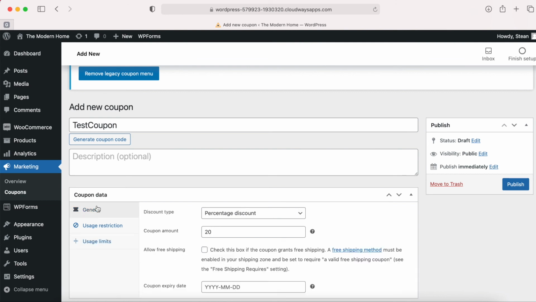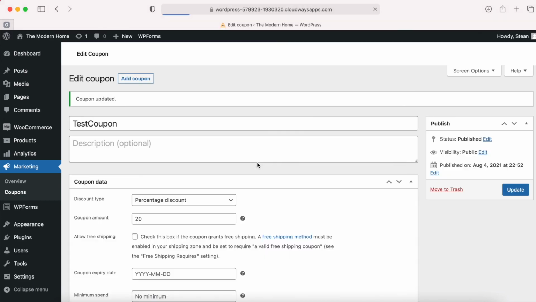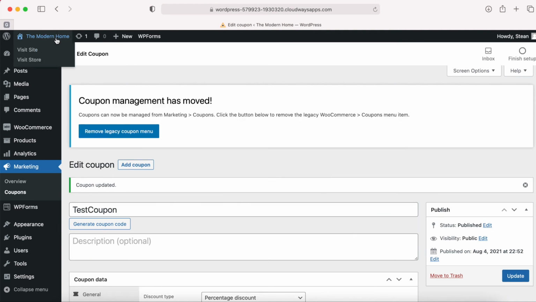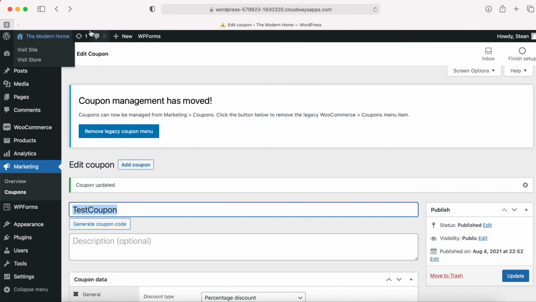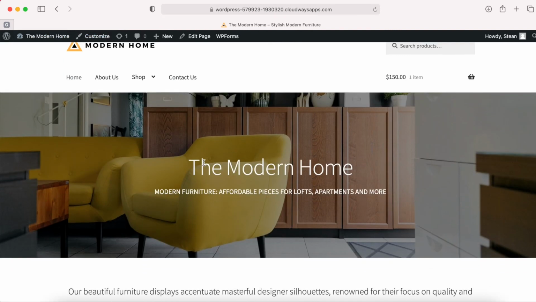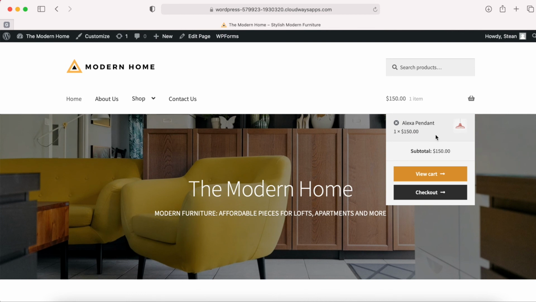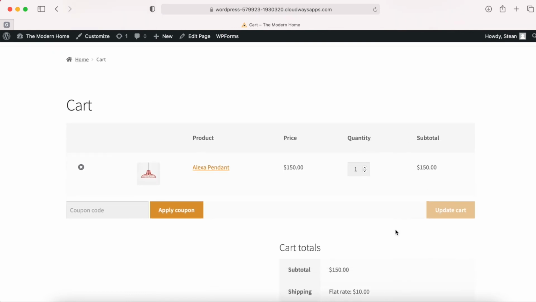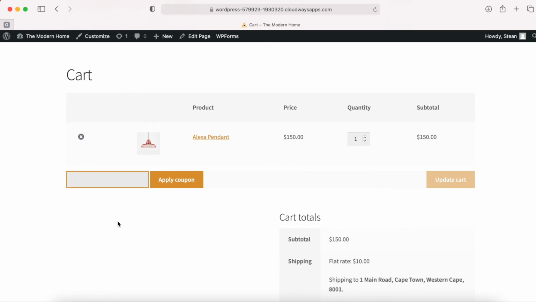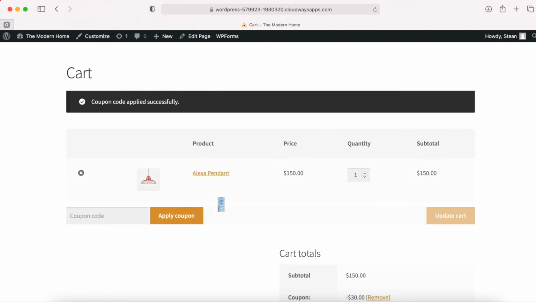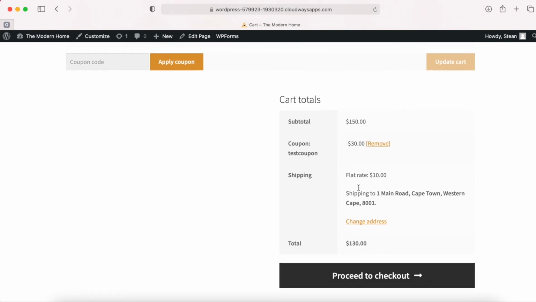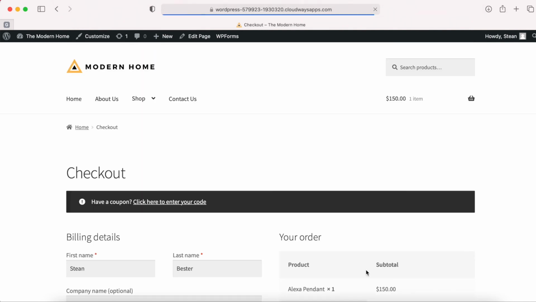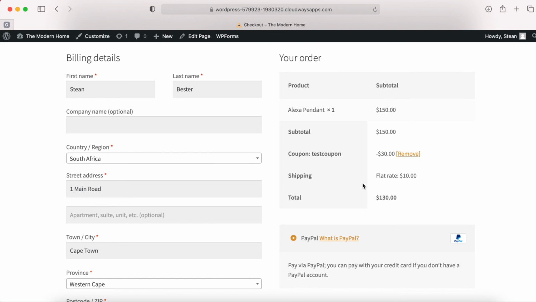So I'll publish this and let's go test it out. Just grab this coupon, copy that. Oh, we have some stuff in the cart. Apply coupon, and then that makes it 20% off, which is $30 in this case. And there we go.